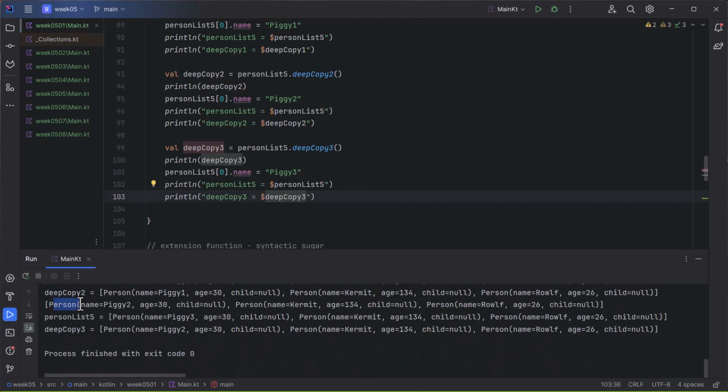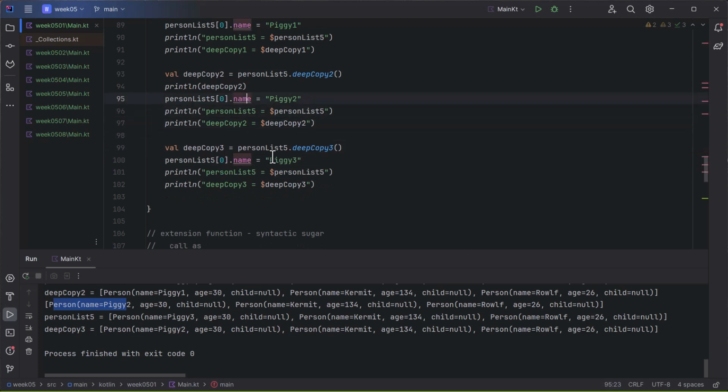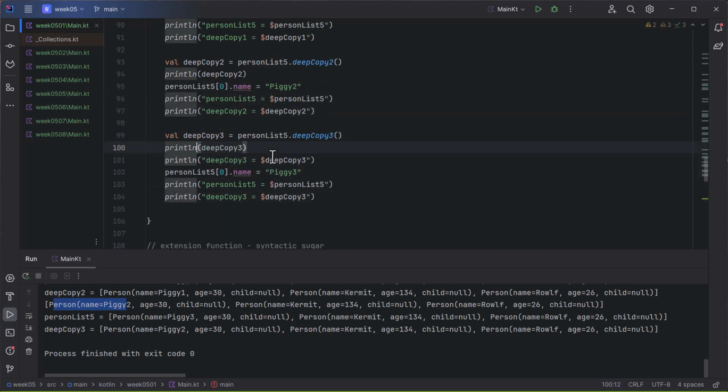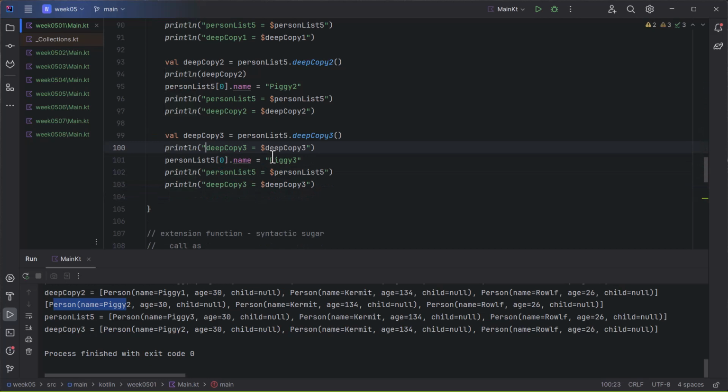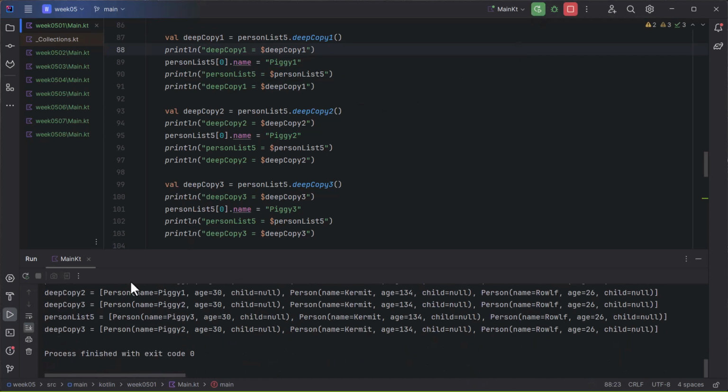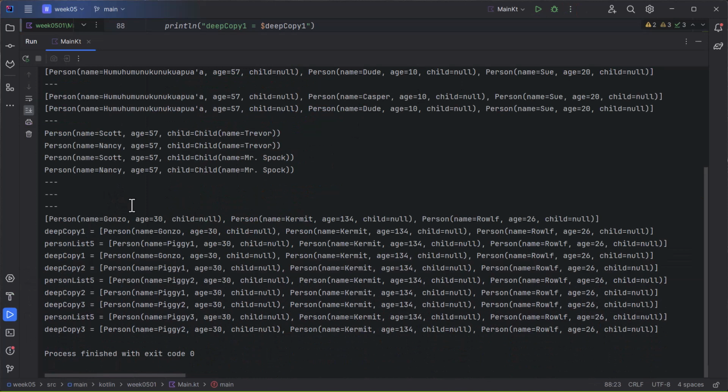Oh, I see why I was getting confused, because it was printing out these deep copy 3 before each time. So we'll come up here, and then that's 2, and then we'll come up here. Printing out labels on things actually makes things a little more readable, doesn't it? Okay, so now let's take a look at this and see if that makes some sense.